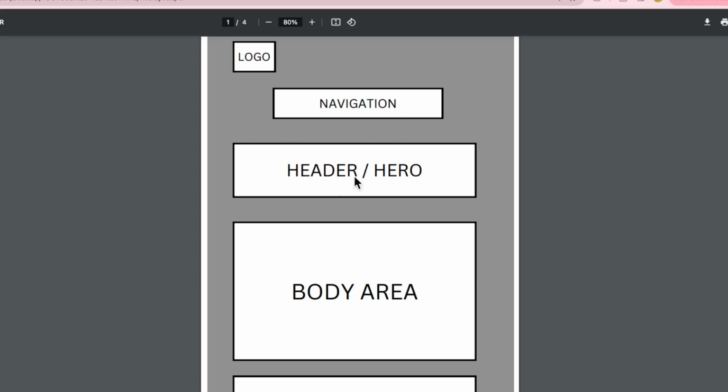So let me show you something here also. When it comes to designing a website, the layout, you can have a logo here. This now becomes the navigation where you have your about, home, the rest, right? All the sort of menus you need. We have here the header or the hero that introduces what you are about, and we have the body area and the footer.